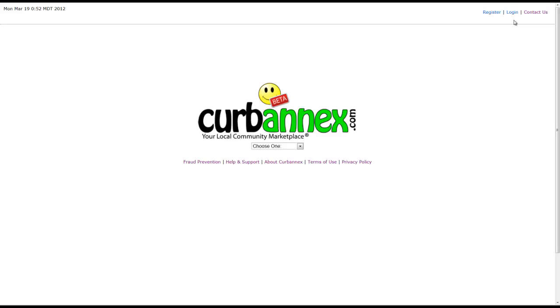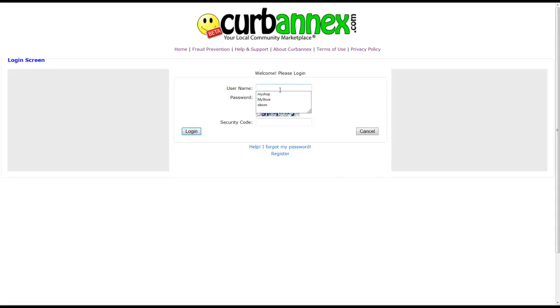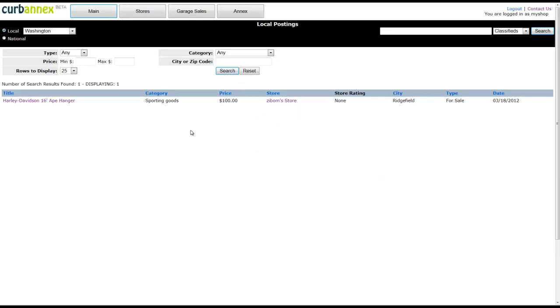So I'm going to click the login button on the home screen, and I'm going to log in under the username and account that I created. And then confirm that with the passcode. And then click login. That's going to log me into the system.